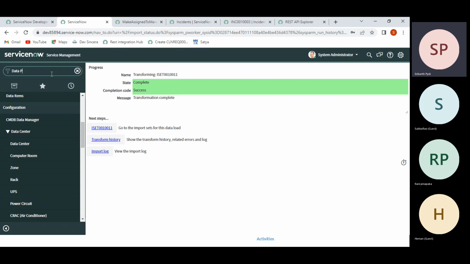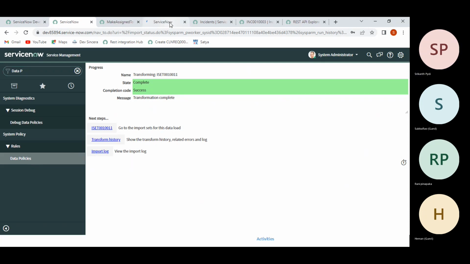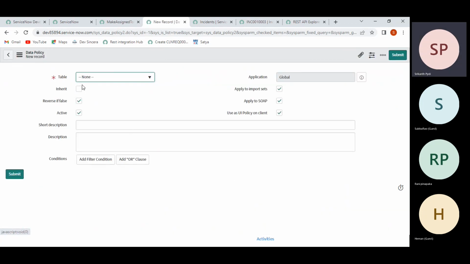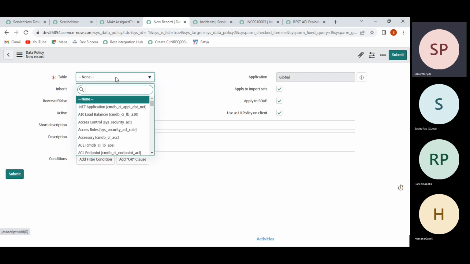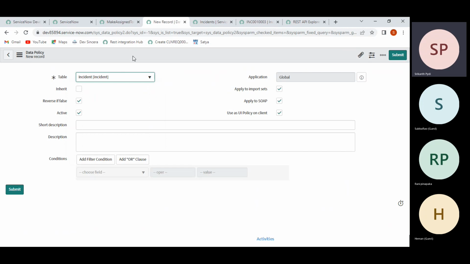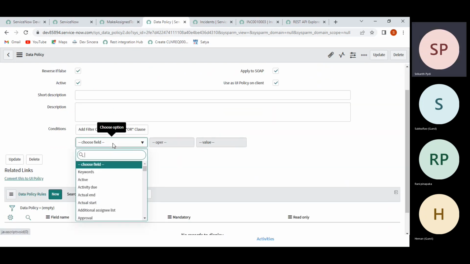Same, it will also be available under system policies. You have a data policy. Go to data policy and do the same set of steps: create a new data policy. Where do you want to restrict it? On the incident table. Save this option. First give the name, and second, you have to provide the condition: make it state is in progress.